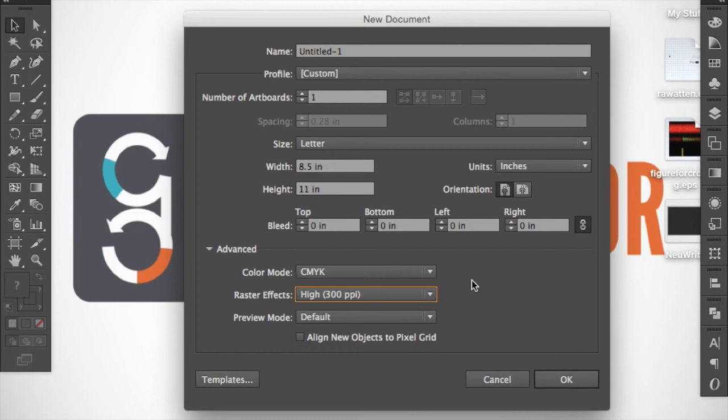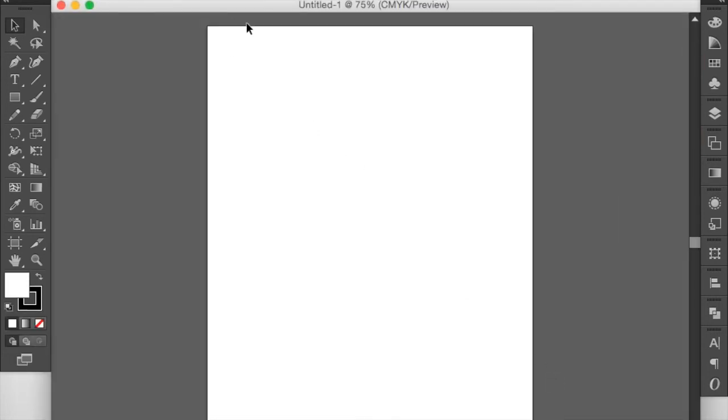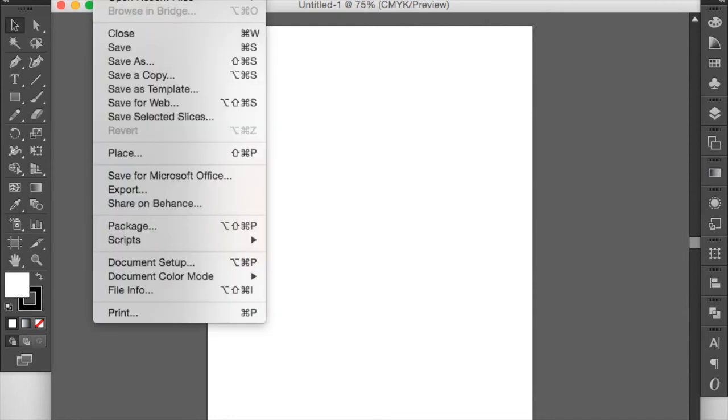Yep. Exactly. And so let's go ahead and click OK here. And let's assume that you had just opened something up and you wanted it to be for web. Then you can go to File, Document Color Mode. And in here, you can switch that back and forth. You can go between the RGB and the CMYK.